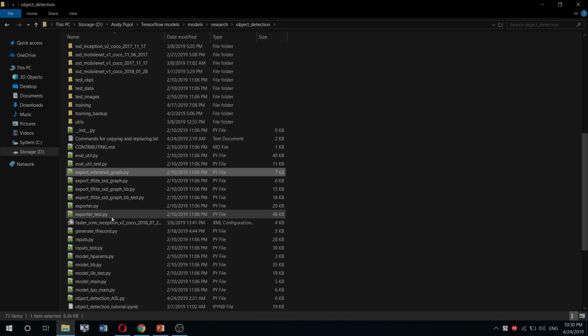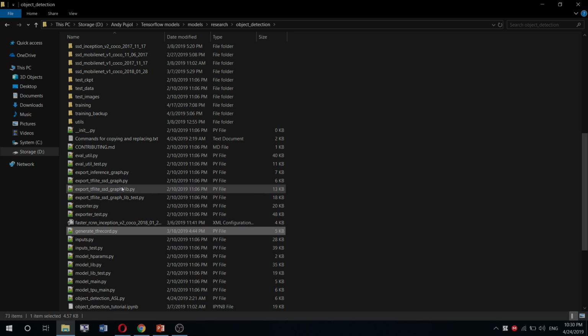Now, there are other important scripts like the XML to CSV, the train.py, the export inference graph, and generate TF records. Those are the ones that you're going to be working with the most, because you need to use those in order to train the model.